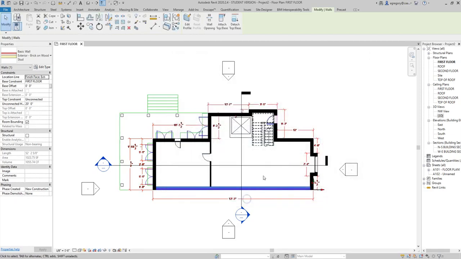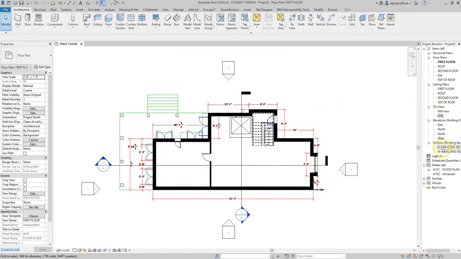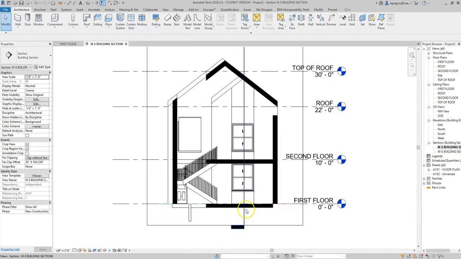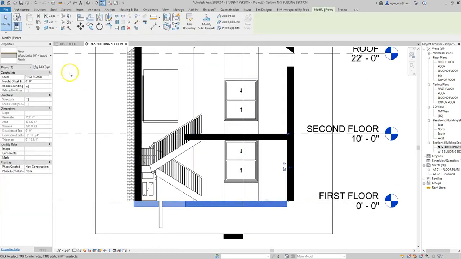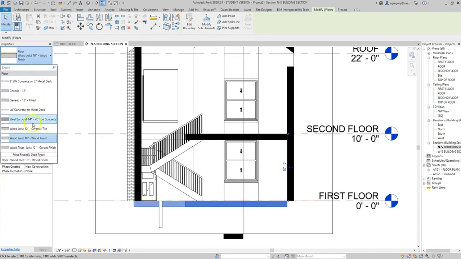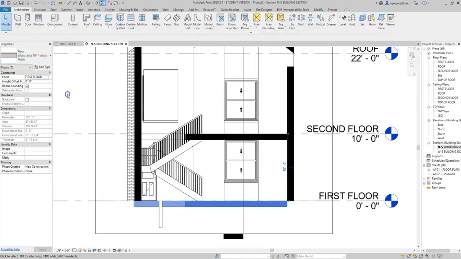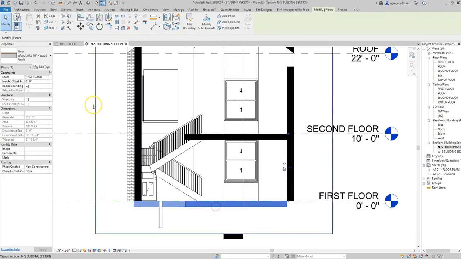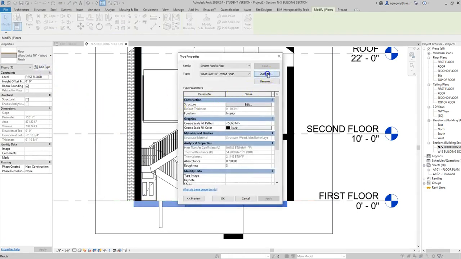So that's looking at the wall. If we go to one of our sections, we can do similar things with our floors. So here we've got a floor with a 10-inch joist. We have different options that come with Revit with a 10-inch ceramic tile, a ceramic tile on a 10-inch joist for our floor finish, a wood finish, or a carpet finish. We can, just like we did with the walls, edit type and duplicate, and we can change that finish to whatever we want, or we can take that finish off.